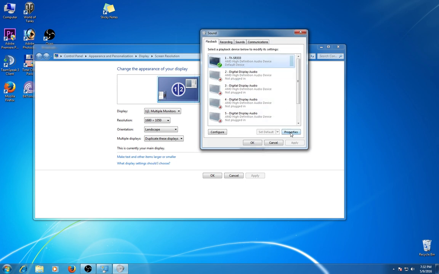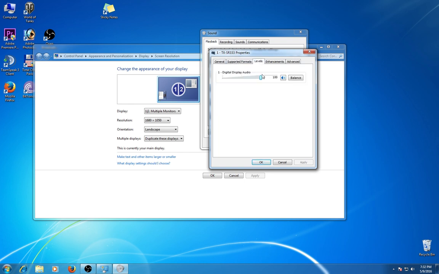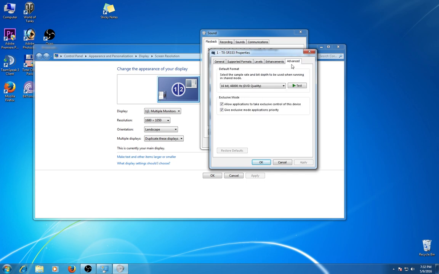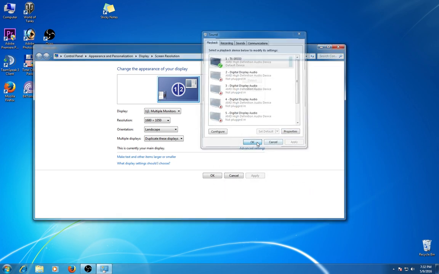You have various settings here under the property tabs. You can set level, etc. And that's it.